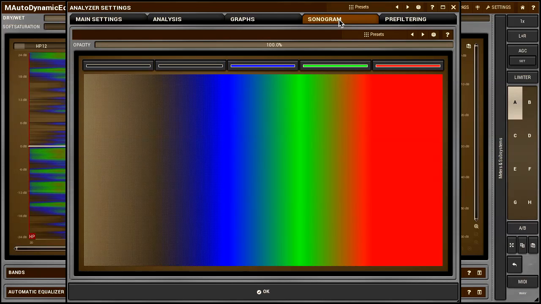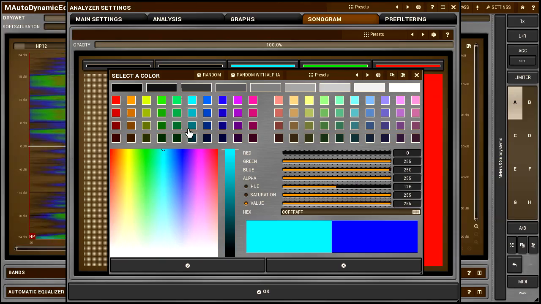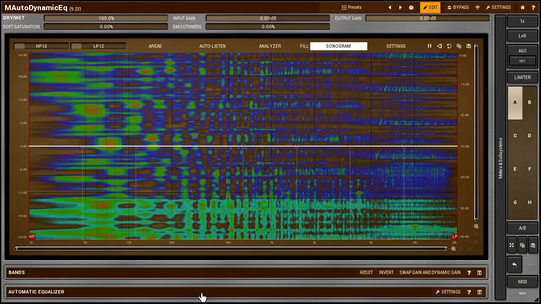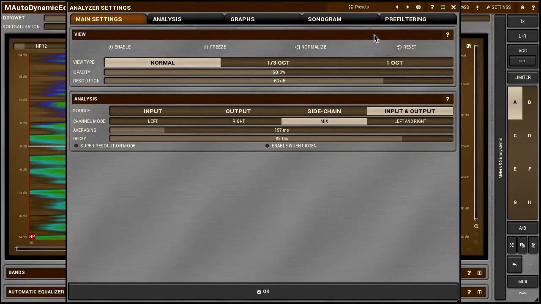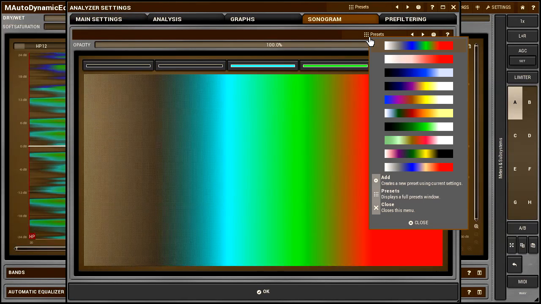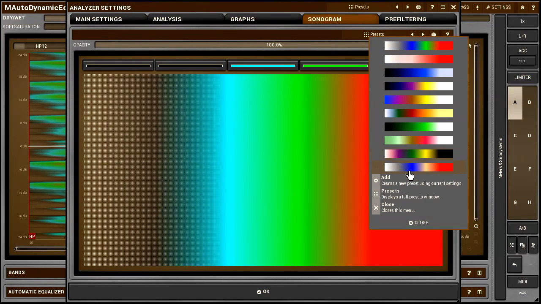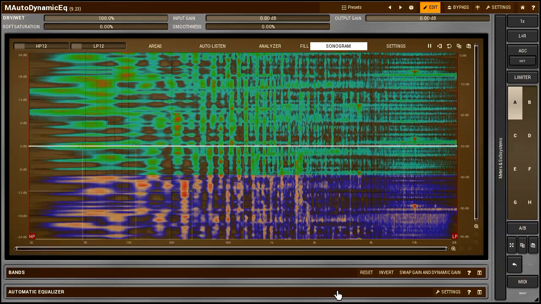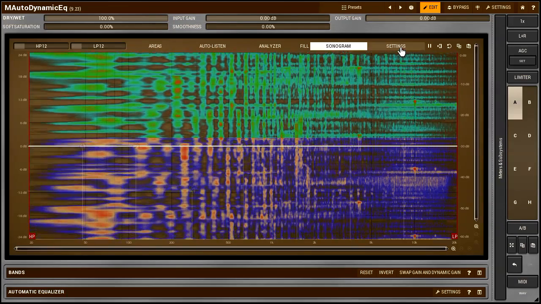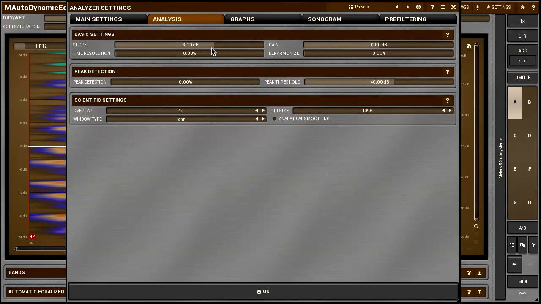To create your own color gamma, simply click on these buttons and select the color you like. In the preset menu, you'll find quite a few presets already made for you. Of course, you can save and load your presets as well. I need also to mention the overlap parameter on the Scientific Settings panel. It regulates the sonogram's pace.